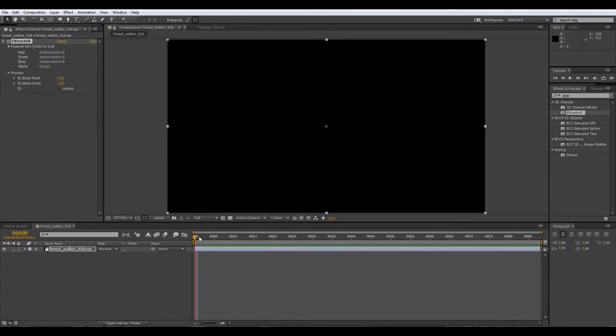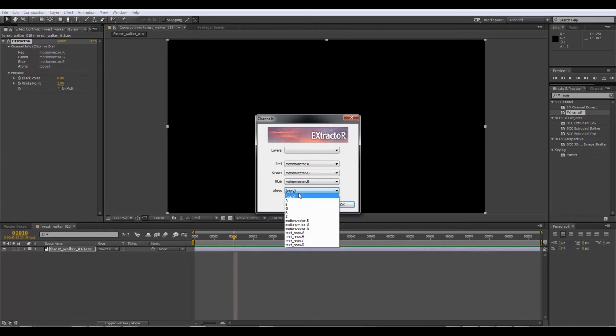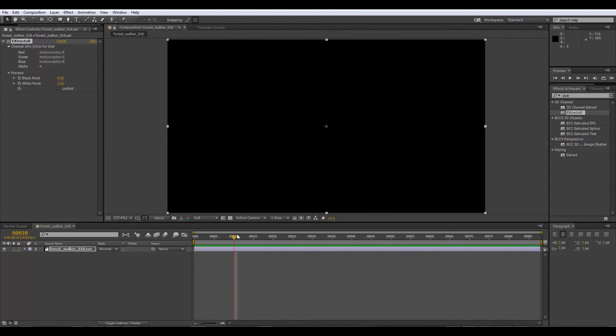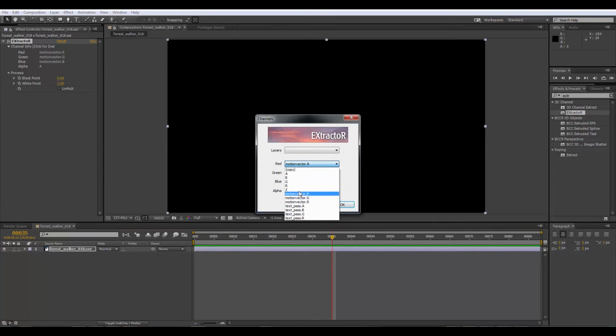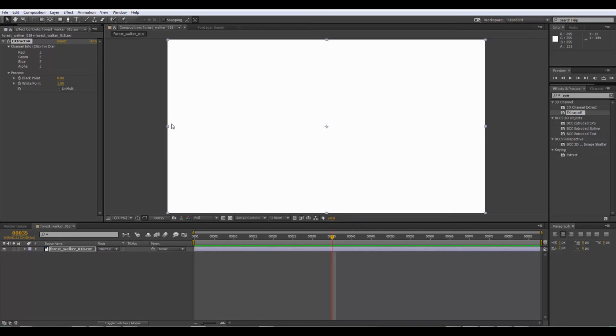click OK, and the alpha should be that. And yeah, we have no motion vector pass, and that's because there's actually no movement in our scene. So that's actually pretty hilarious. I'm going to have to animate the scene a little bit for us to see that. The Z depth pass is purely white.